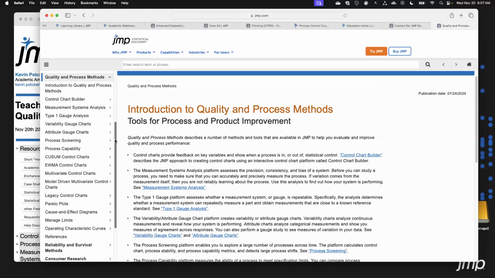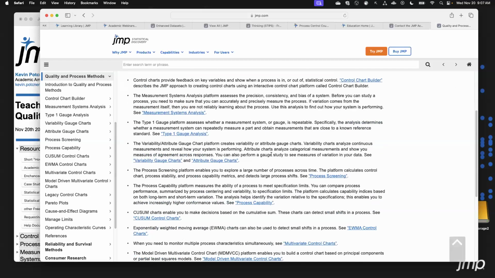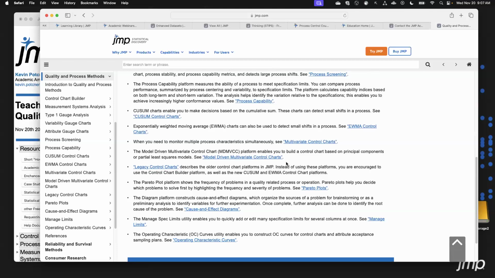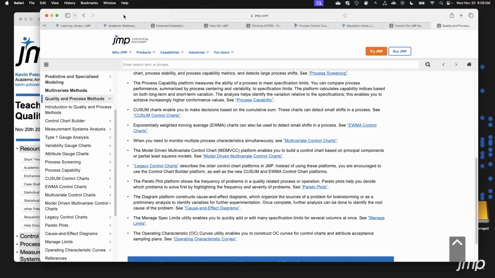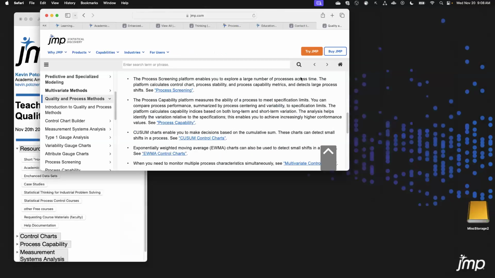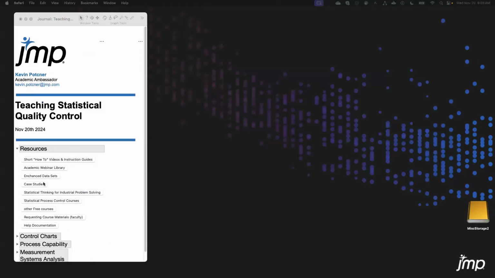And in addition to explaining all the options and how you fill out the dialog box, sometimes you'll find example data sets that are demonstrated. You can find formulas and statistical equations of the methods and links to papers and all of that. So our help documentation is another resource. All right, so I just wanted to start you off with that, and in the journal will be links to all those things that I just showed you.